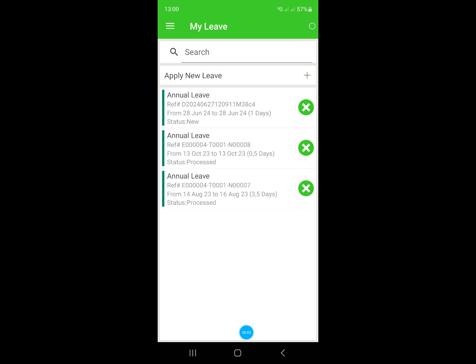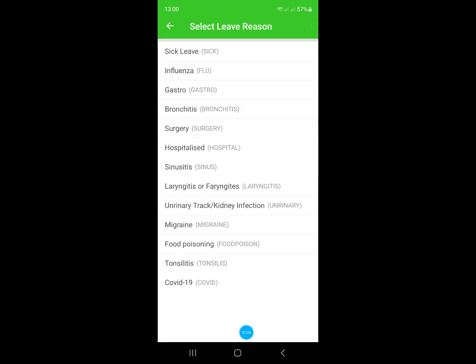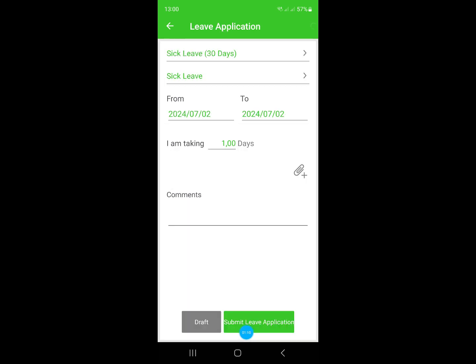So simply click on the plus sign and select the specific leave type. Now this is what would be set up according to your company leave policy. So I'm going to select sick leave, for example. I'm going to select the reason. I'm just going to say sick. It automatically calculates the days.